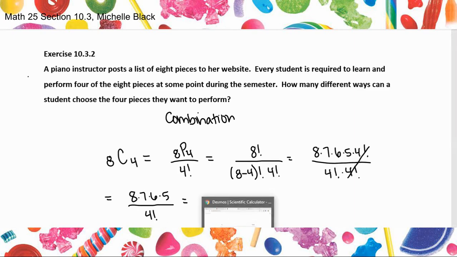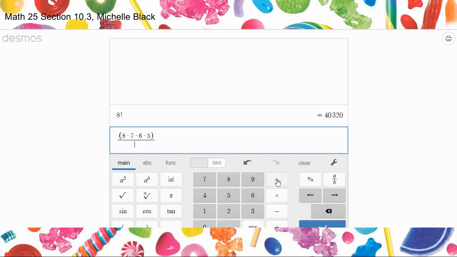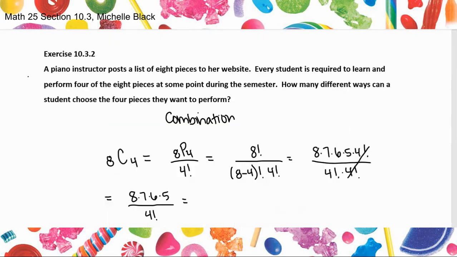Let's plug that into our calculator. I can do 8 times 7 times 6 times 5 divided by 4 factorial, and I get 70. So this implies there are 70 different ways that a student can choose 4 of the 8 pieces.